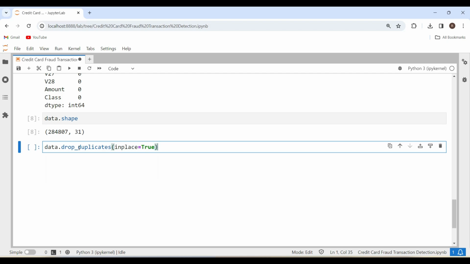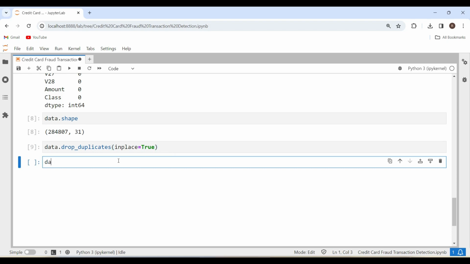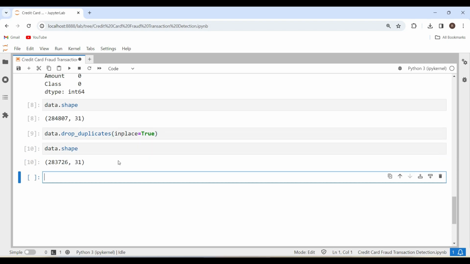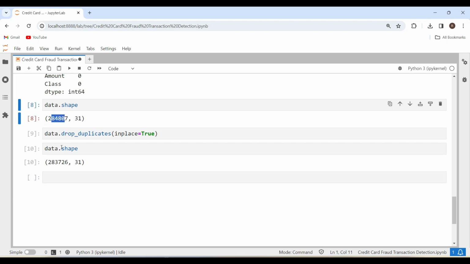Here we are taking the data set and removing the duplicates. Inplace equals True says that the drop duplicates transaction has to be applied on the main data set, which is data. Let me execute it. It's done. Now let's print data.shape. Before removing the duplicates we had 284807 records. After removing the duplicates, we have 283726. So almost 800 to 900 records were duplicates, which we have removed.